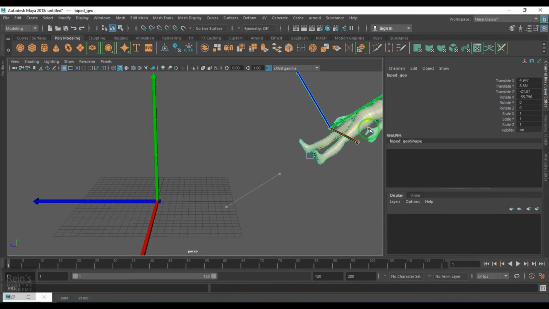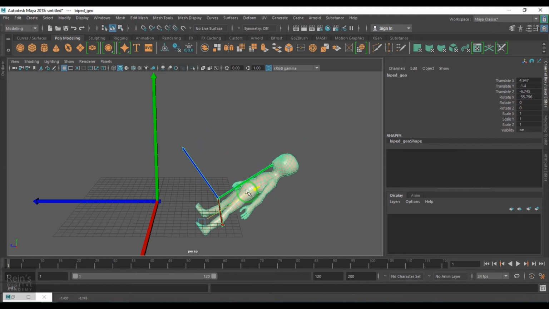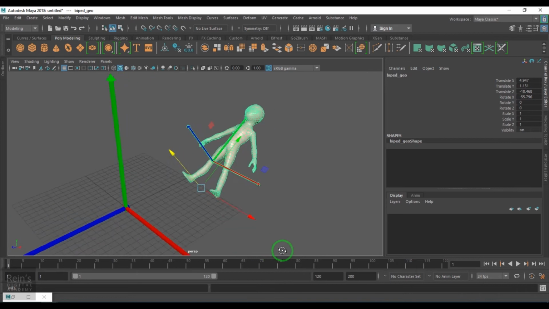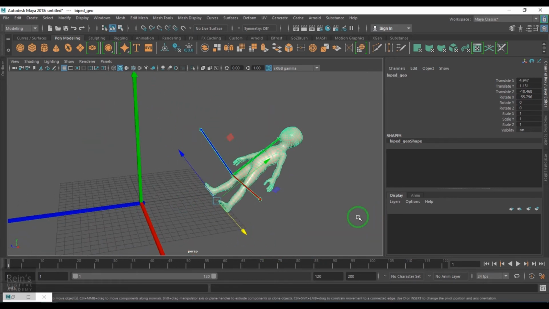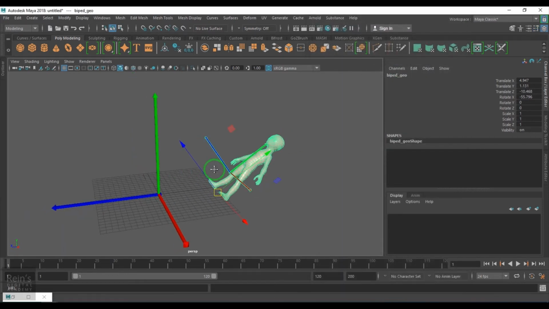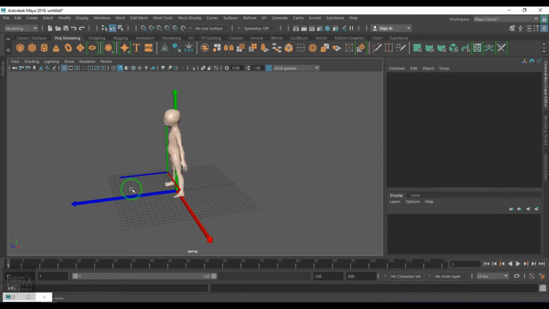So I'm moving in the y-axis of the character, or y-axis of the object, and the negative y-axis of the object. Positive z, negative z, positive x, negative x. You can always switch between these two. You can even open the tool settings and change between the world space and the object space. So I've got these two things.